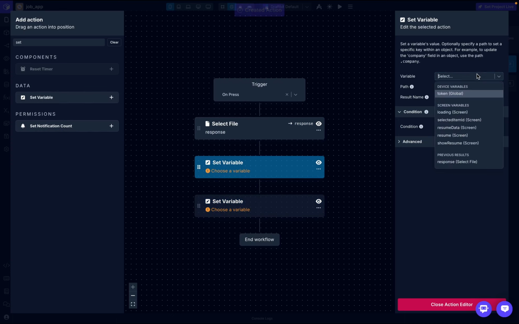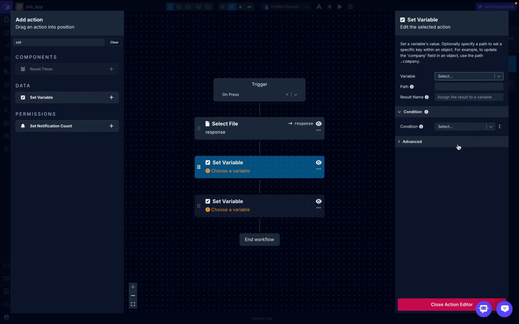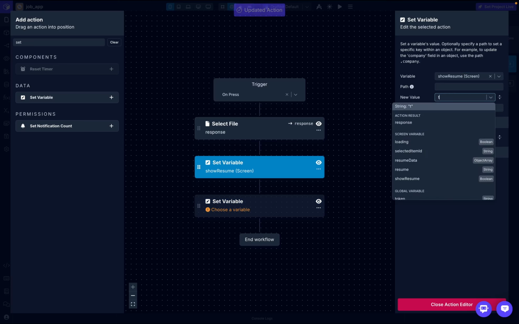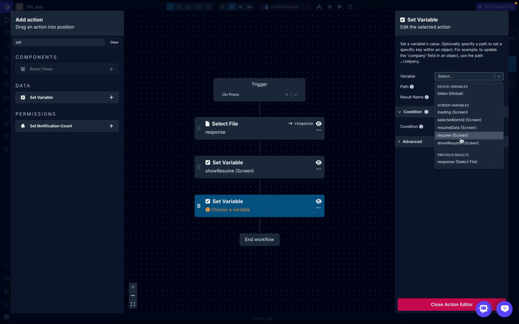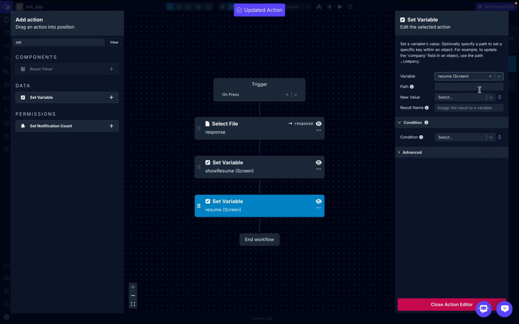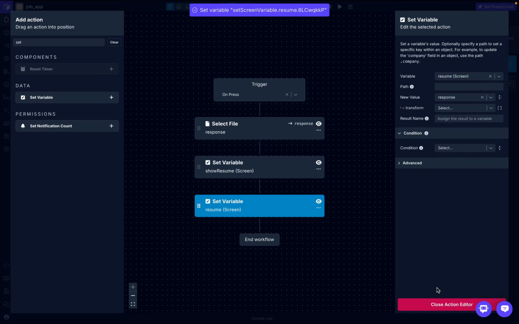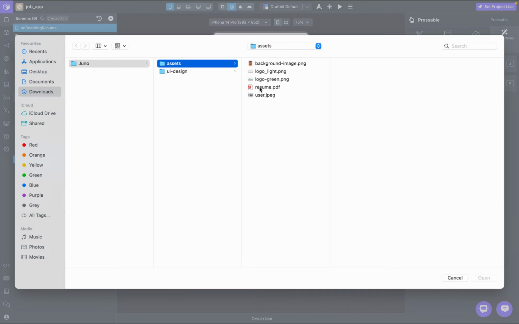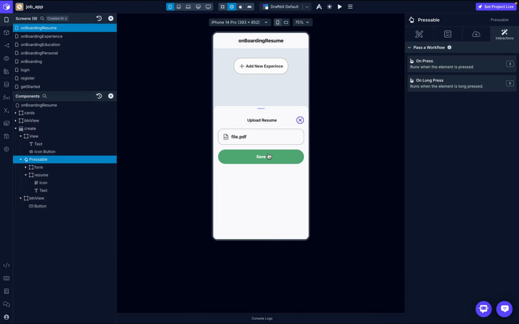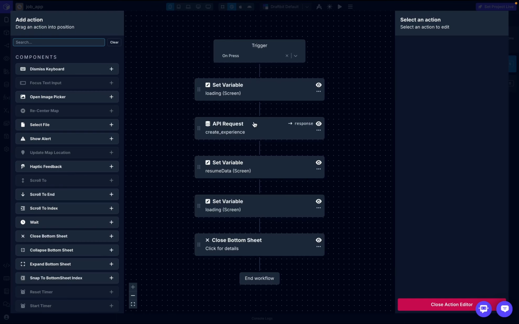The first variable is we want to set show resume to true. Then we want to set resume with the file that we uploaded here. Hope that makes sense. So now we click here, we pick a resume, then voila, we can save that resume. So now when we click save, we're able to save that resume.